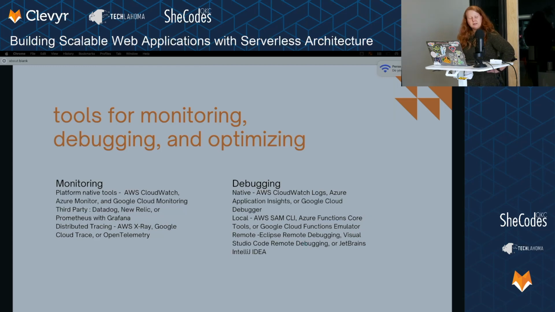And then debugging, there are the platform native logs, and AWS and Azure and Google all have local debugging tools, so you don't have to push your code up and put it live in the world to see if it's going to work or not. Or you can also pull it down and debug it when you have to run it like 50 times to find that one instance. And then there's also remote debugging tools, and this is for really big teams.